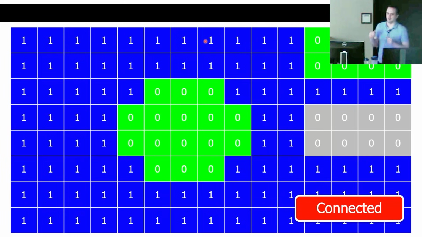So second step, I've done the BFS starting at this cell. Now I start at this cell, but it's already non-zero. If it's non-zero, it means it's already part of a connected sector. And if it's already part of a connected sector, then I've already computed its connectivity, so I can skip it. So then I keep going until I get to something.